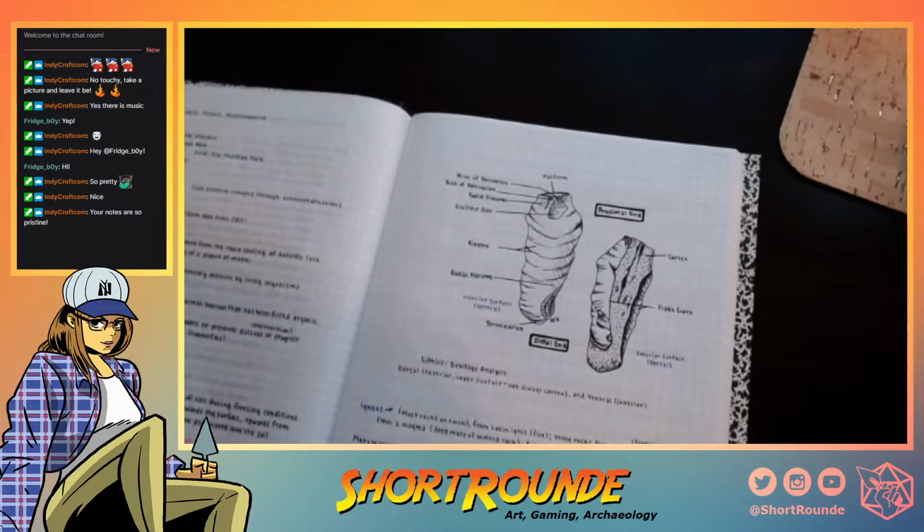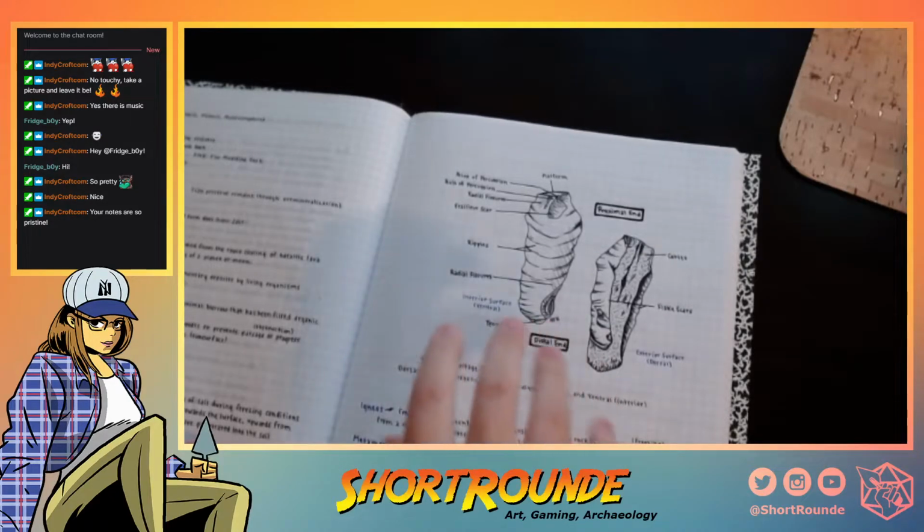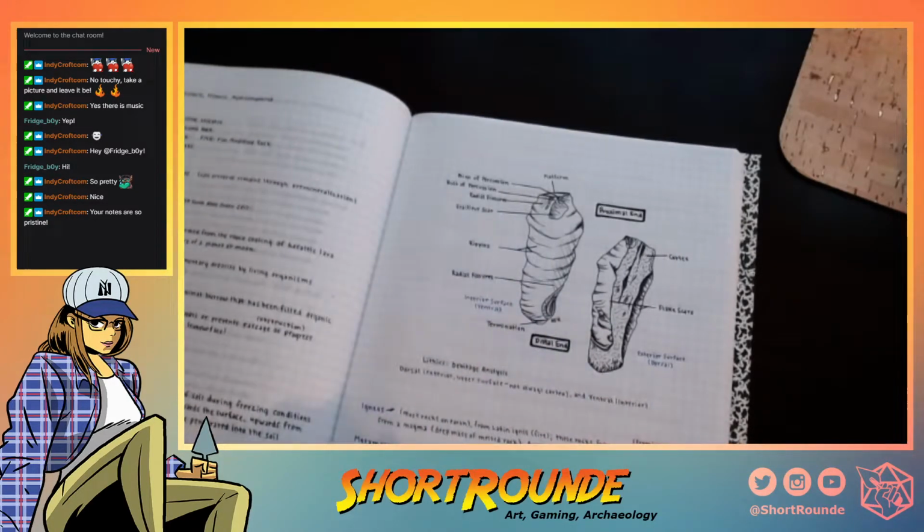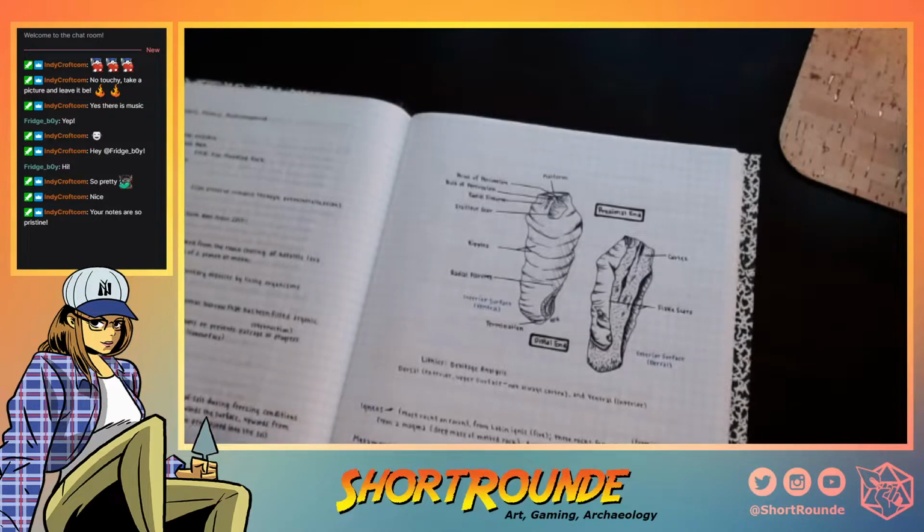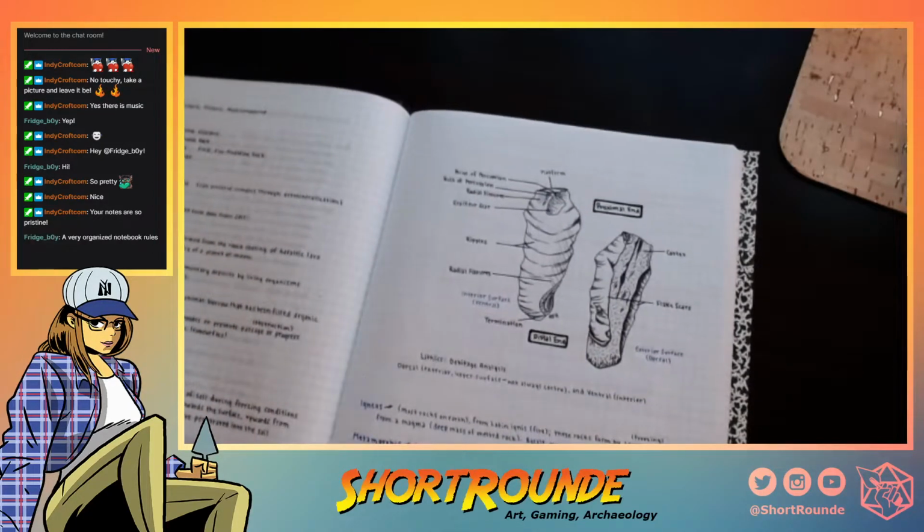I don't think so. But there's a lot of intricacies that are going on with flakes, or as we call it in archaeology, debitage sometimes.